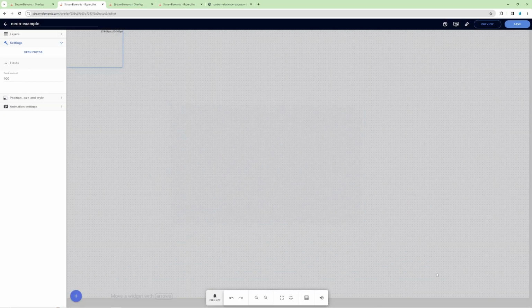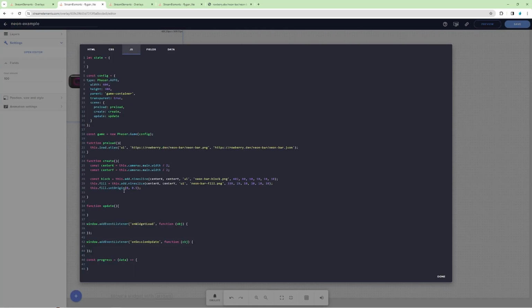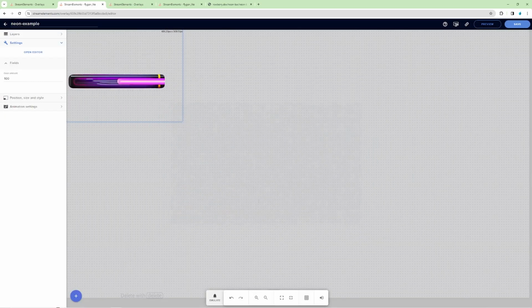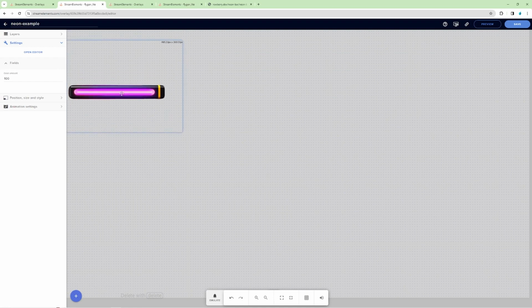Then when we click done, you should see the asset. You might have to drag this in case it's too big for the overlay. You see the position of our fill is not correct, so let's set the X position. this.fill.x is equal to centerX minus this.fill.width divided by 2 minus 10. Now when I click done, you'll see it's positioned perfectly.